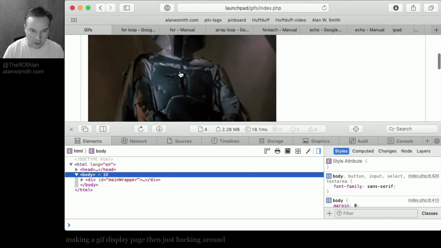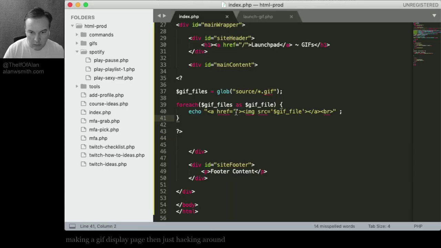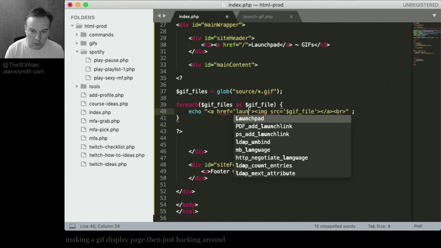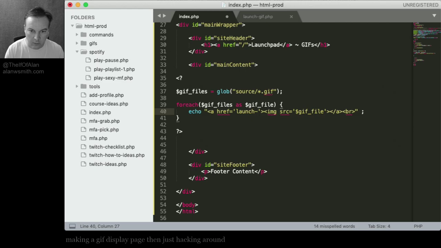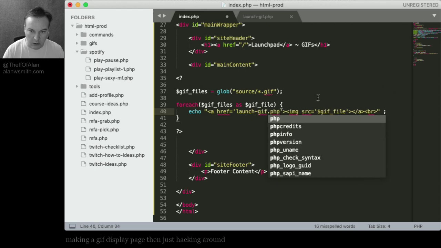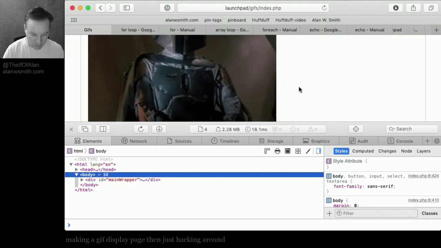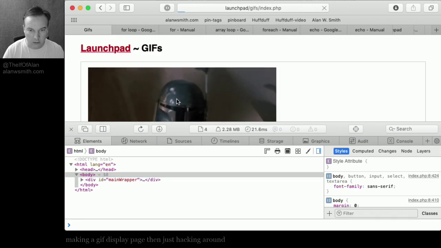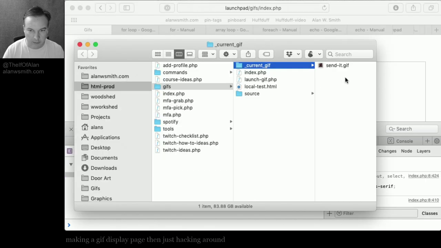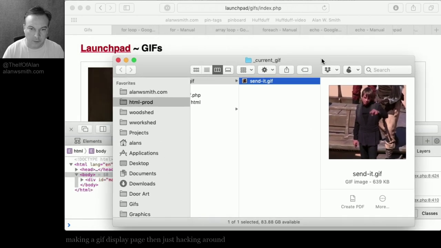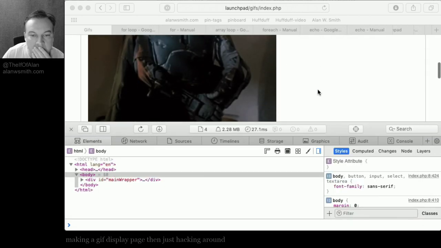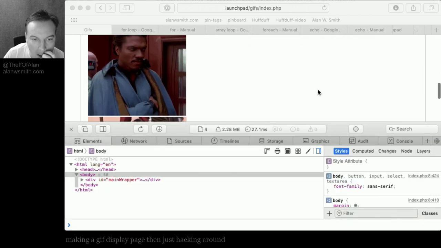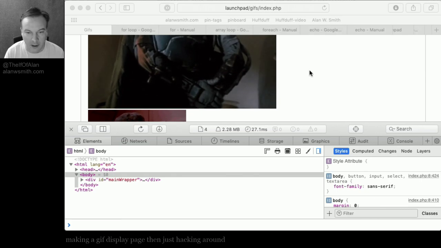Okay, cool, and they're linked to nowhere, but we're gonna send them to launch gif.php, which should fire it up. There we go. Now I just gotta send the right one to it. Okay. That's cool. We're a lot of the way there.